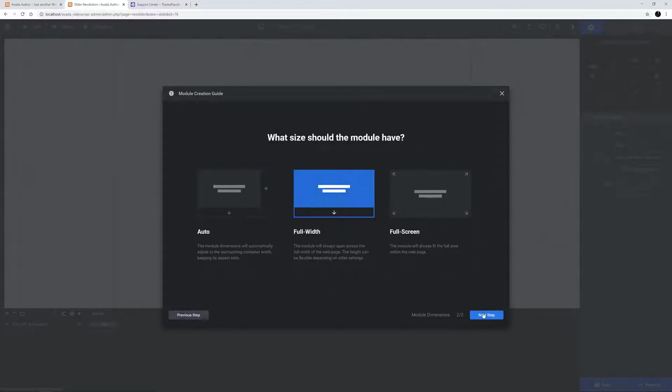The next step is to determine the size of the module. Again, there are three options: auto, which will adjust to the surrounding container width while keeping its aspect ratio, full width, which will always span the full width of the page, and full screen, which as it sounds, always fills the full area of the viewport. We'll go with full width.